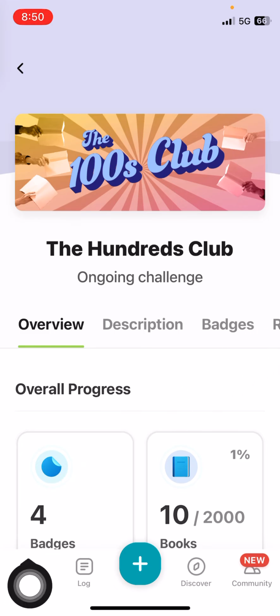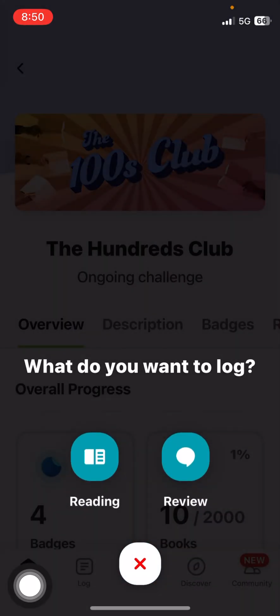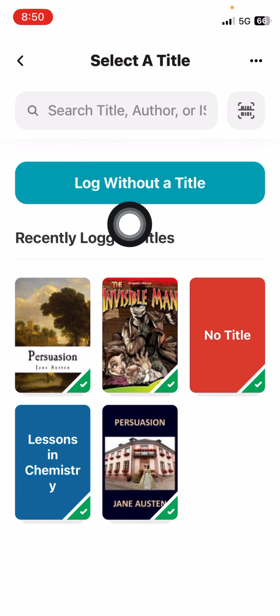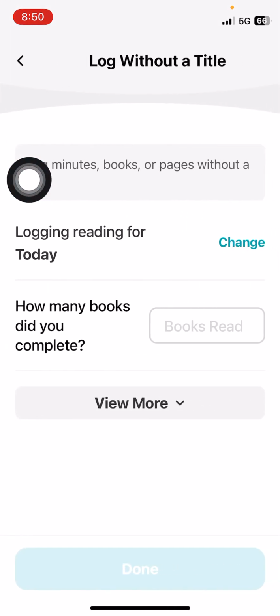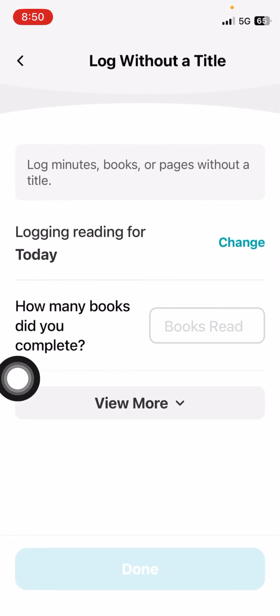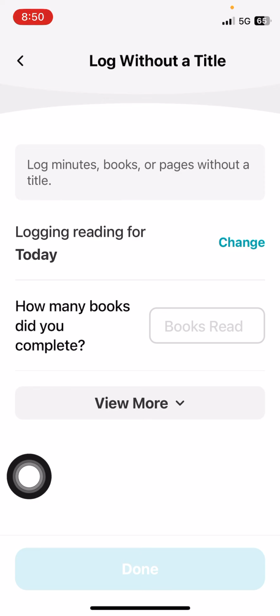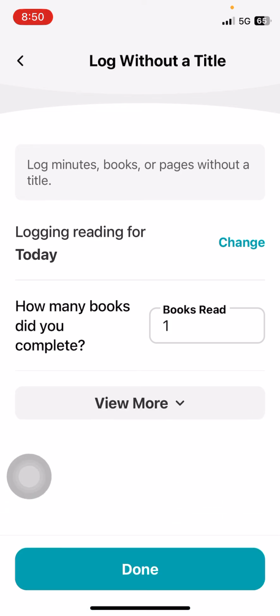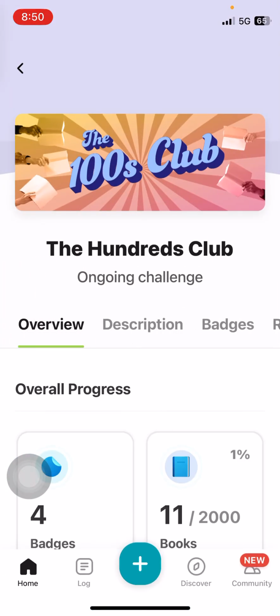So the other thing that you can do is log reading with no title. So again, you'll click that plus at the bottom. And let's say I read a book and Beanstack doesn't have the book in its system. So in that case, I'm going to just click 1 and I'm done. And I have now read another book, which you can see at the bottom.